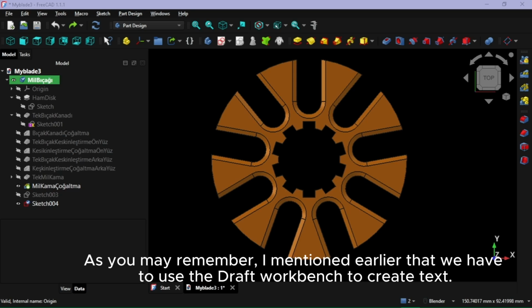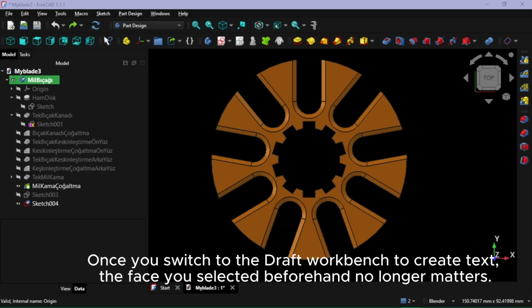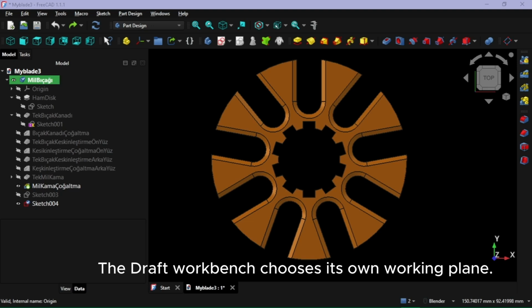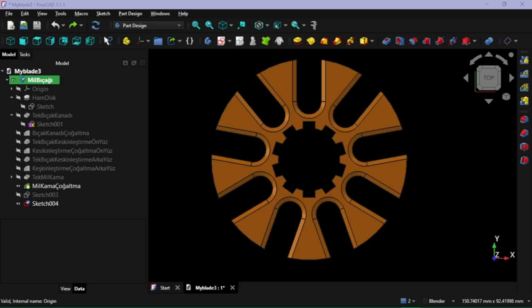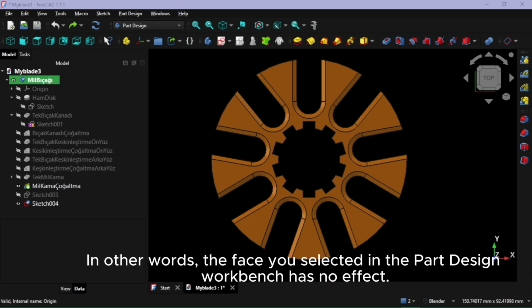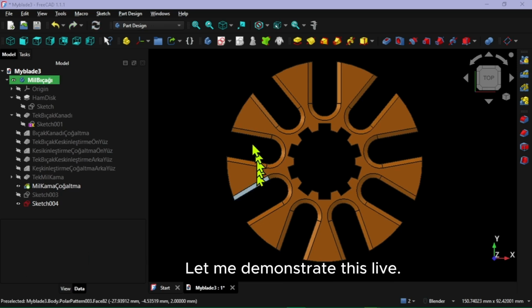As you may remember, I mentioned earlier that we have to use the Draft workbench to create text. Once you switch to the Draft workbench to create text, the face you selected beforehand no longer matters. The Draft workbench chooses its own working plane. In other words, the face you selected in the Part Design workbench has no effect. Let me demonstrate this live.